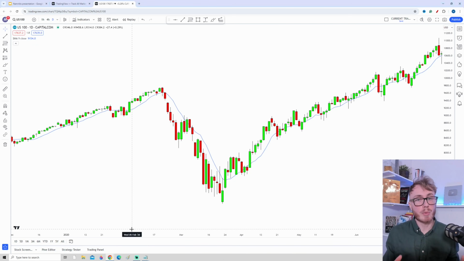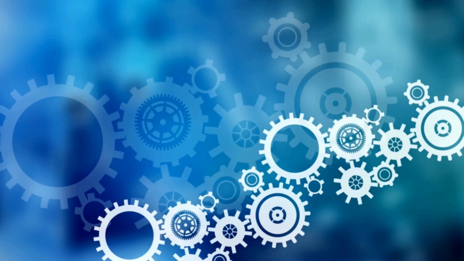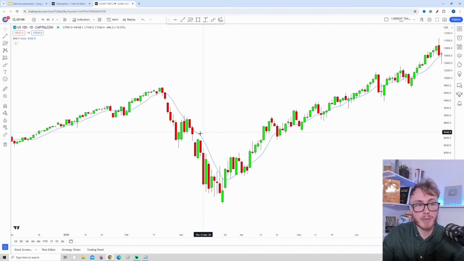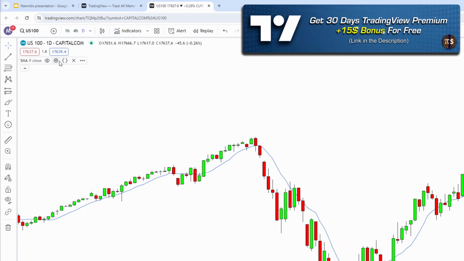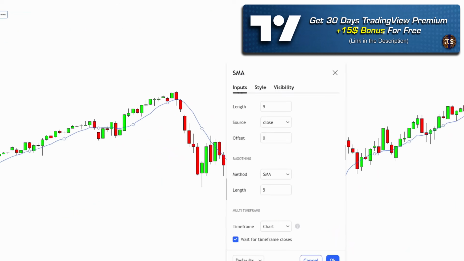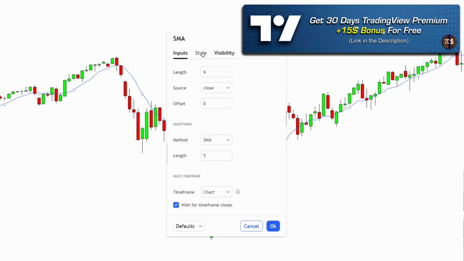So now the first thing we have to take a look at is how do we change the length of the moving average. To do this, we want to navigate up to the upper left corner and press on the settings tab right here. Then you want to make sure that you navigate to the inputs tab for the moving average. And you can see that the first setting here is the length. So this is how long we want the moving average to be.